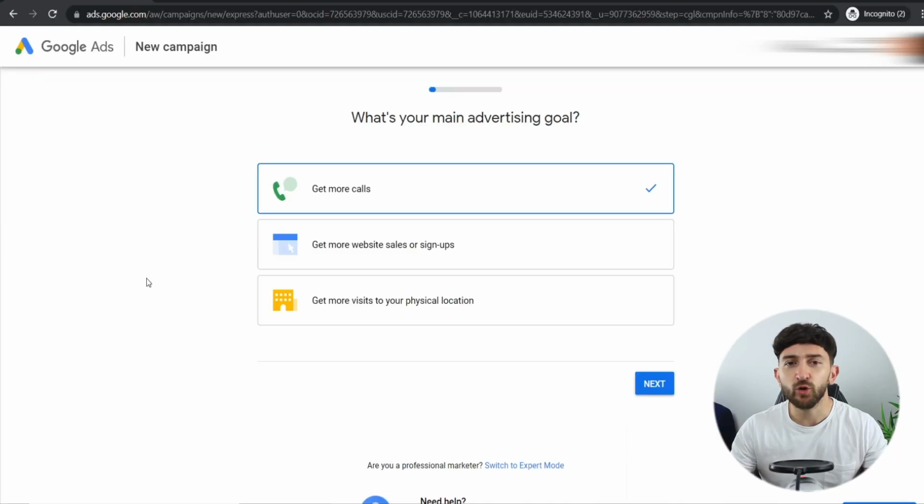up. So once you have set up your Google Ads account, it should look a little something like this. Now what we are going to do is we are going to go down here where it says switch to expert mode.